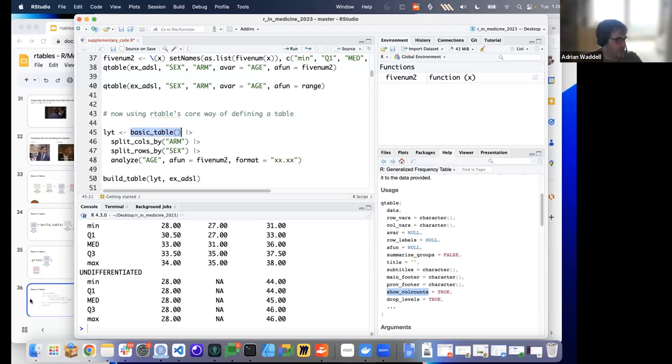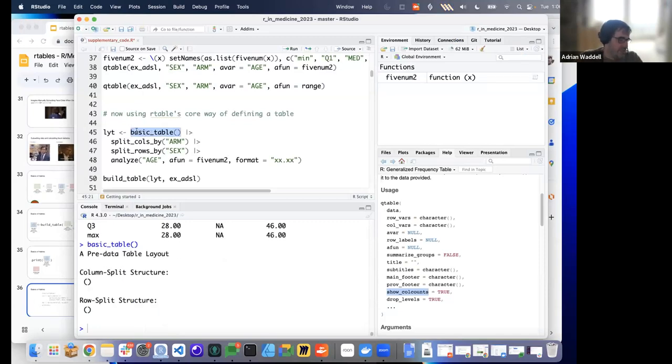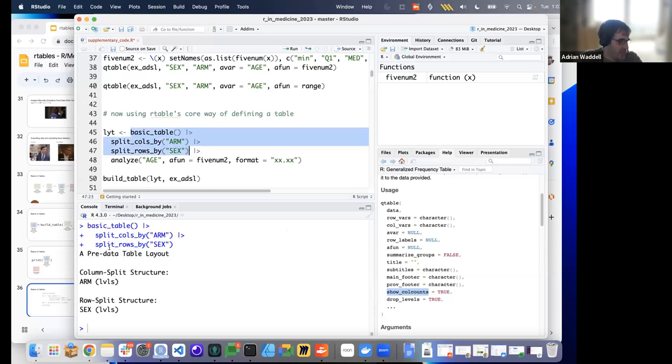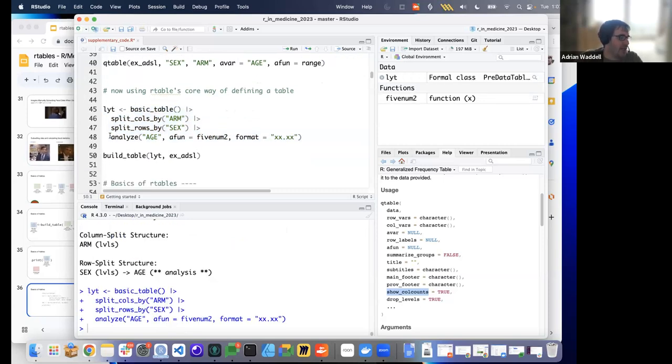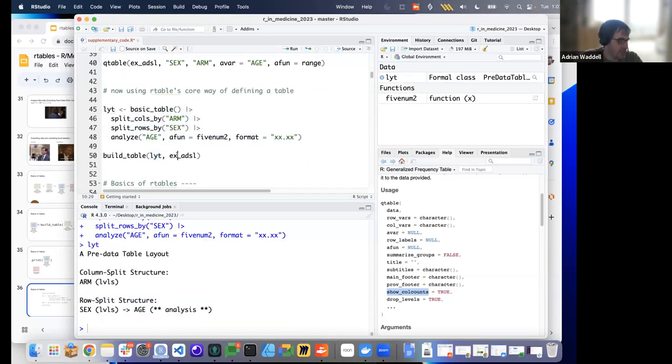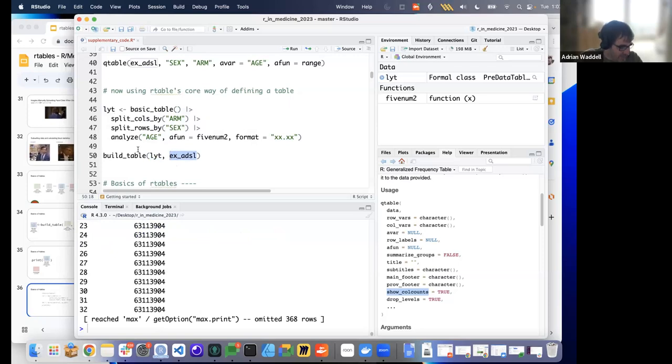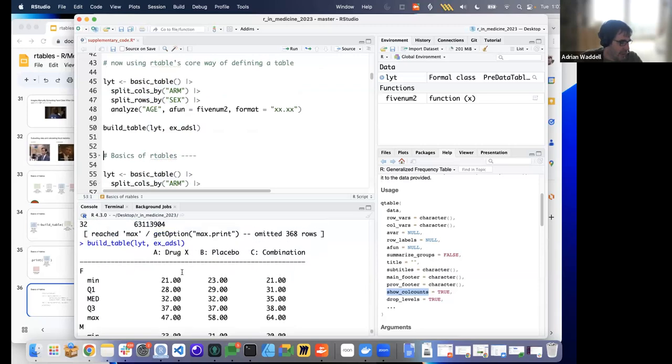Good. So I'm going to show now that code step by step, and you can follow me. You can run each of those. Basic table gives you the table layout. Now the split column structure uses arm by levels. Now we know we split by arm and by levels. You can keep adding split rows, and then you can do the analyze. In the end we analyze age with a certain function that's not part of the layout. So you can create those layouts, you can inspect those layouts, and you can then build the table with a data frame and the layout, and you get the actual table.